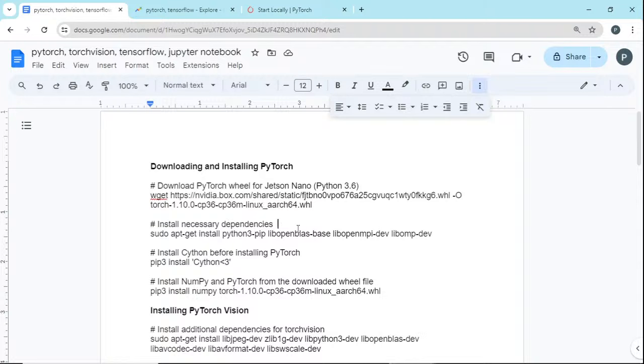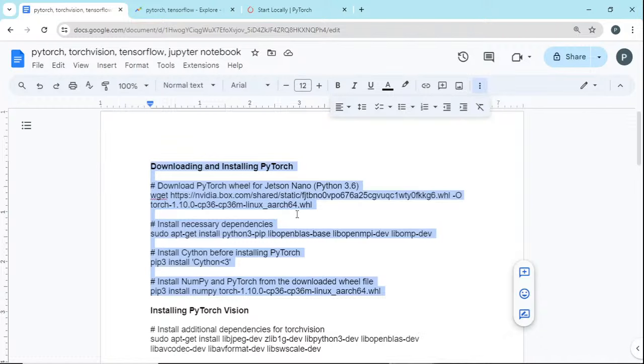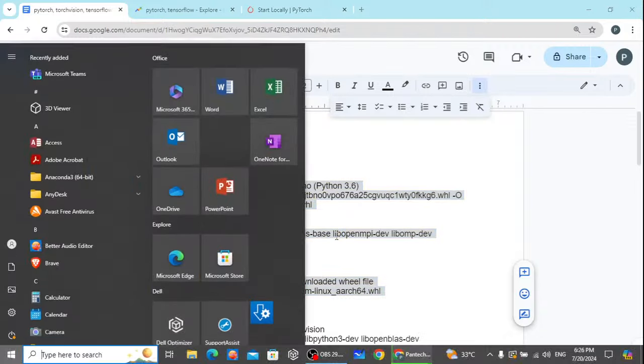Then you have to also install these dependencies: Python 3 pip, the base files and all, then Python less than 3 versions, and then numpy. Then you install the wheel file which you have downloaded. When you do this, you would be able to see that it has been completed and downloaded.